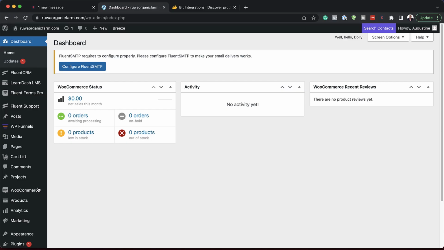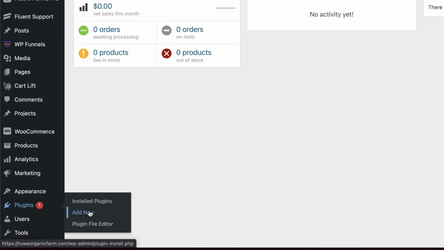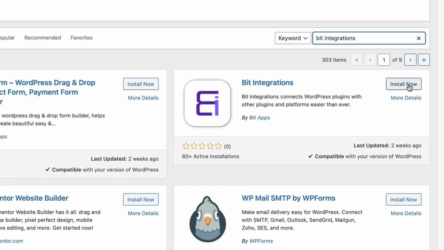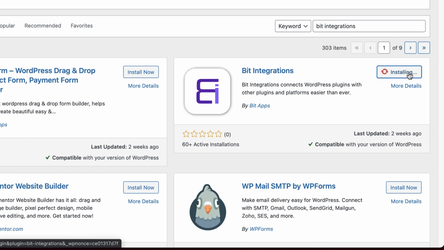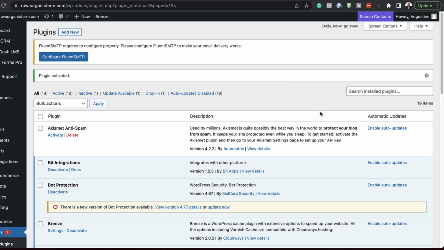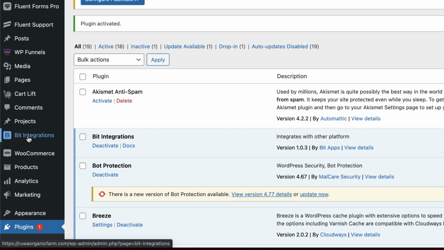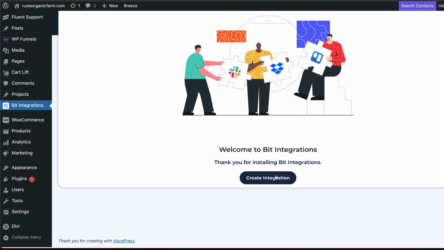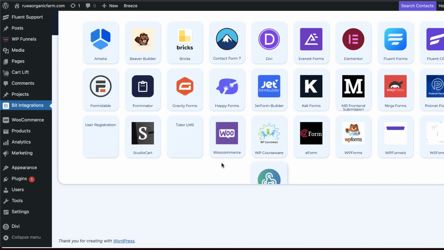Okay, so to install it, you want to come over here to your plugins and then click on Add New. Search for Bit Integrations, and here it is. I'm now going to click Install Now and Activate. So once activated, you're going to see it over here on the left panel. If I click here on Bit Integrations, we now have this blank canvas. Okay, so let's go ahead and create an integration.